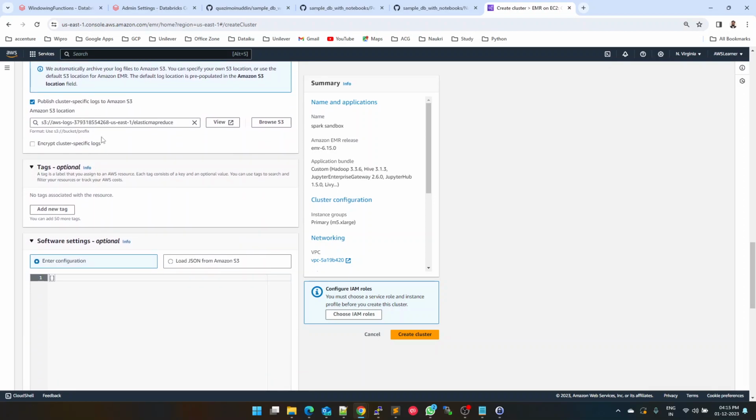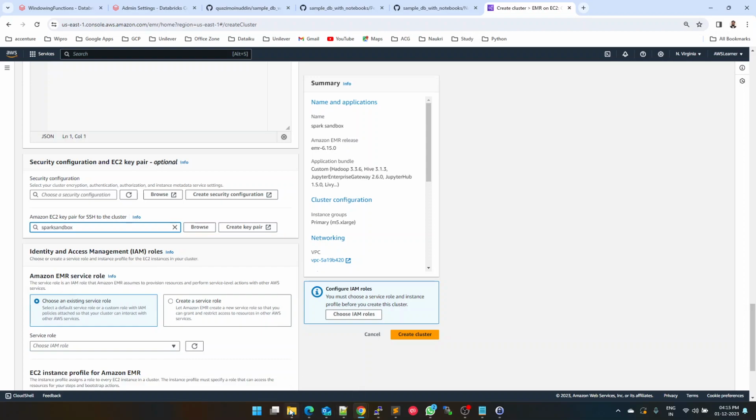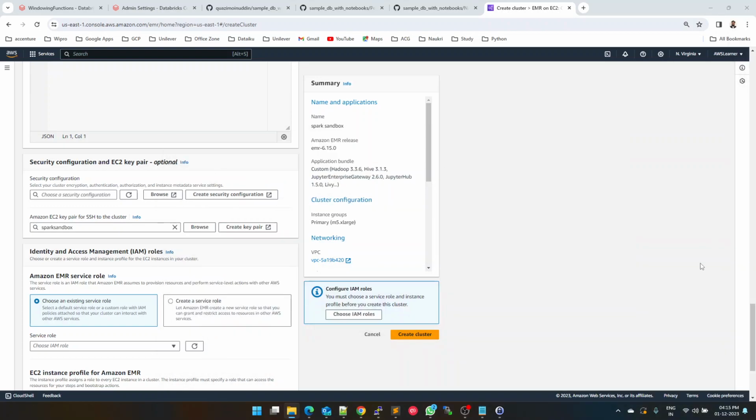Okay with the S3 location as well. Security group, security configuration, SSH key pair. So I think I've got Spark sandbox. Let me check this out. Yes, Spark sandbox I've got. Here it is, so I will be using it. It's important that you have this key pair, so that you can log in.